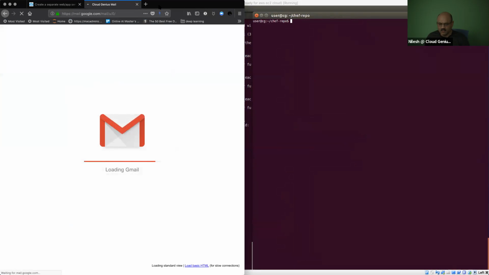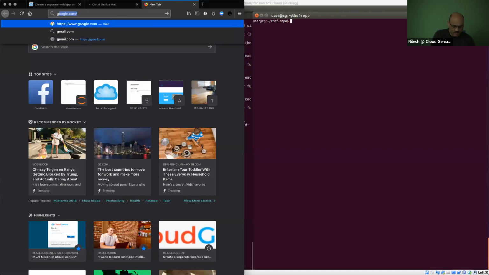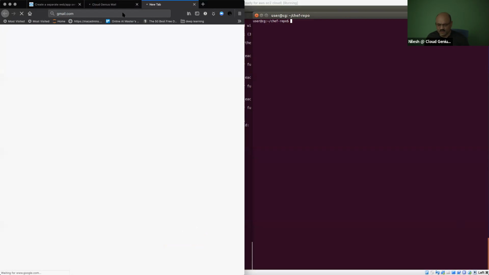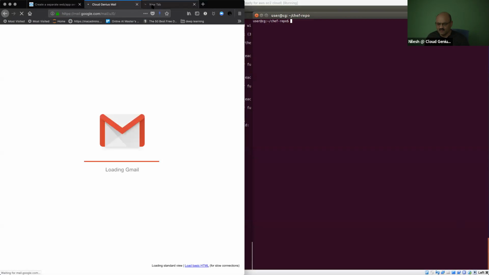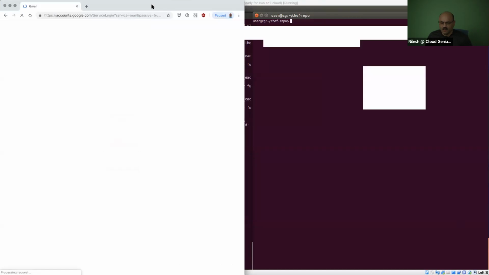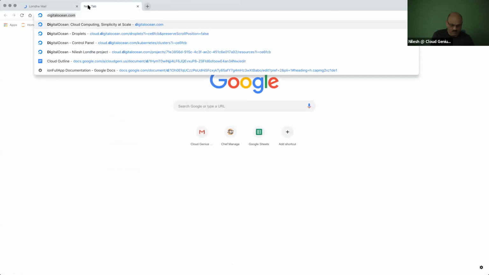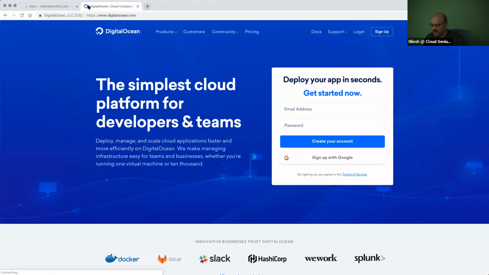And why is Gmail taking so long to load? Is Google down or what? Huh. It shouldn't take that long for Gmail to load. That's lame. Okay, different browser. Gmail, I want you to log in with this email address, please. That's what I want. Please log in and go to DigitalOcean. I hope I logged in. And then log in.